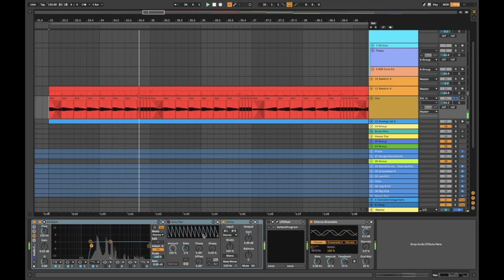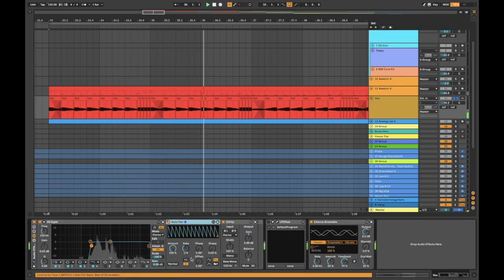Taking off some of the low end. Auto pan, which is kind of acting like a gate here. And some chorus.